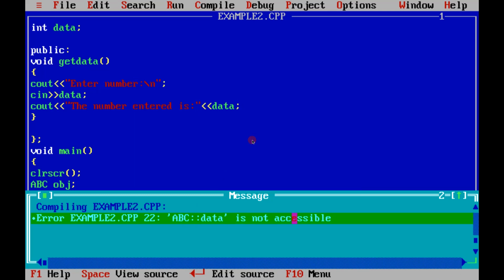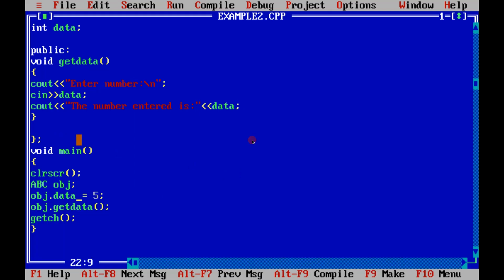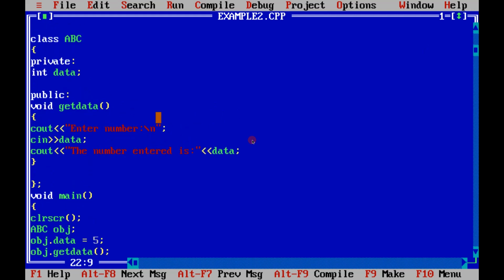Data is not accessible. I had told you that anything outside the class cannot access the members of class ABC until and unless the access specifier used is public. If the access specifier used is private, that means that member is not accessible from outside of the class. Is this clear?